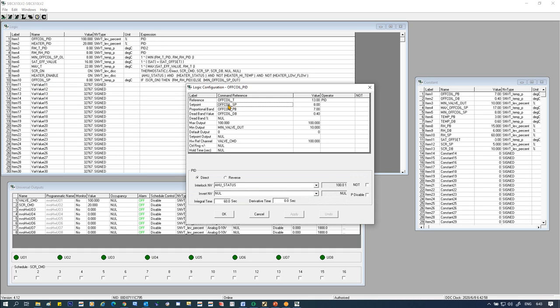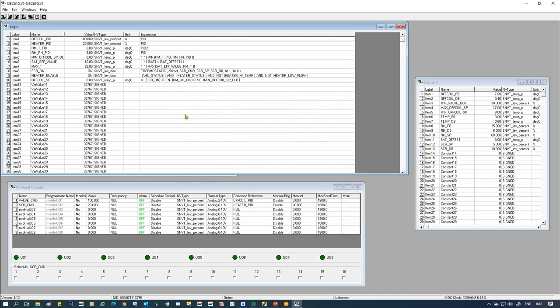Okay, here. So you see the four PIDs. This PID uses the valve to control the off-coil point. This one controls the room temperature. And this one uses the room temperature to control the off-coil set point. This one uses the room RH to control the off-coil set point.